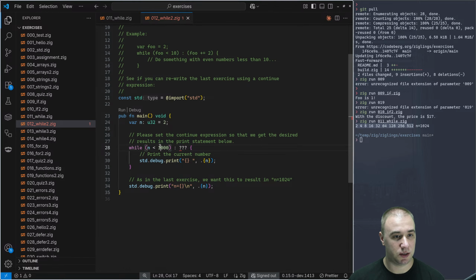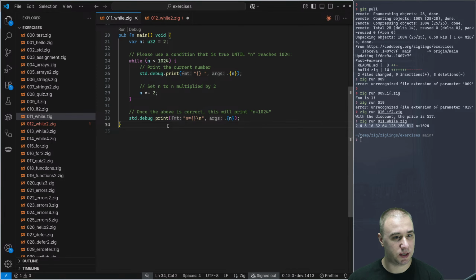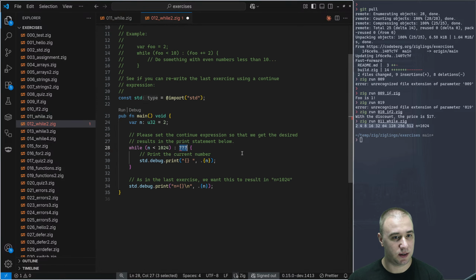So we had until n is less than 1000. Please set a continue expression so that we get the desired results in the print statement below. First of all, this was supposed to be 24, even though it doesn't change anything right now. So we were supposed to double it, right? So we do n times equal double, and that should be it. That should be literally it.